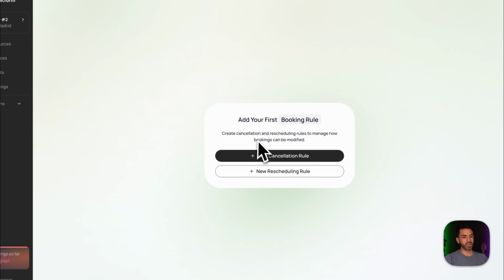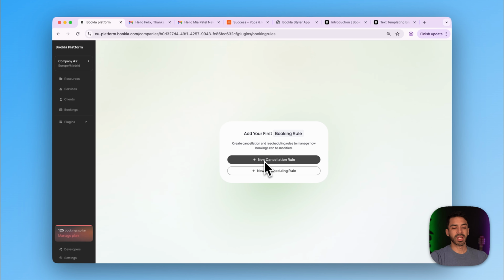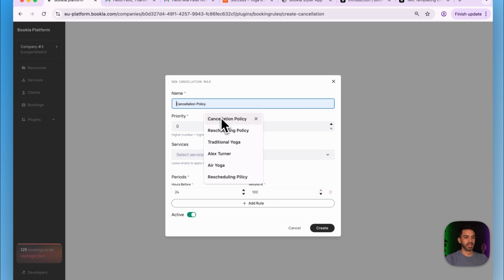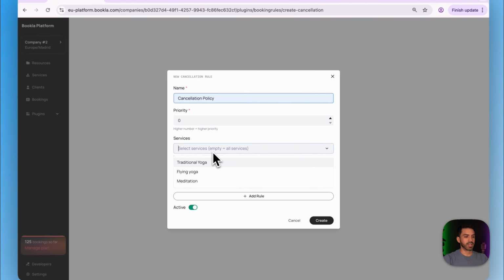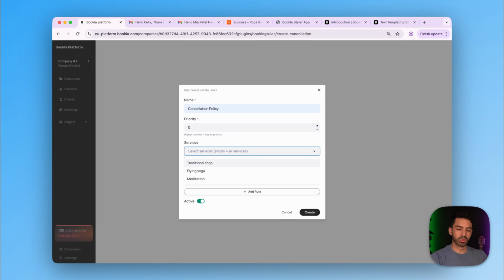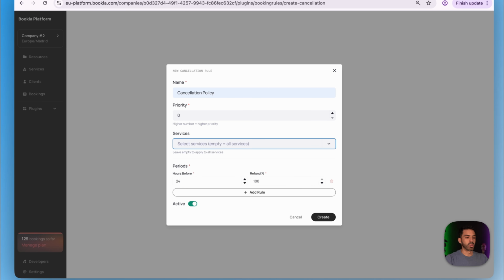On this panel, we need to add two things, new cancellation rule and new rescheduling rule. So let's add a cancellation rule. We can call it cancellation policy. For priority, don't be concerned right now since we're only adding one. Then for services, again, if you need to limit this rule to just one service, you can choose it. Or if we leave it empty, it will apply to all of them.